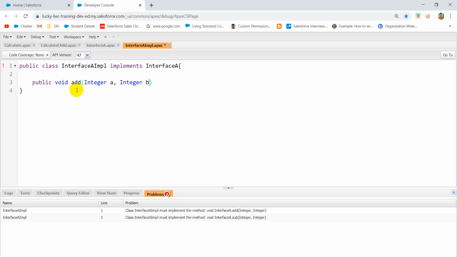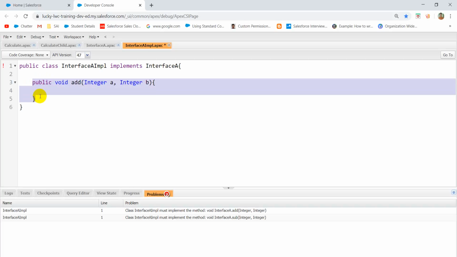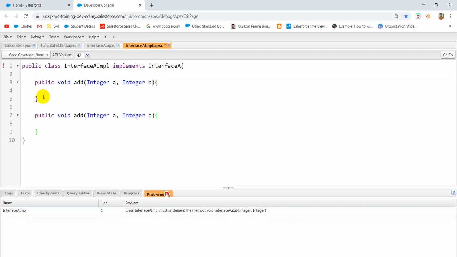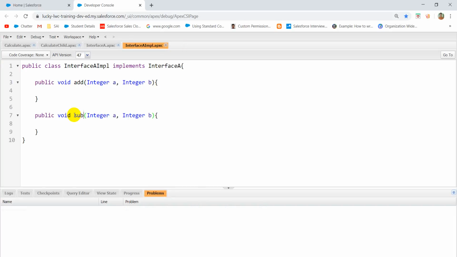So now here, if you want, you can give public void add with integer a, integer b, like this. Here you don't need to give the override keyword because that is an interface and you are just doing the implementation. By default it means it's overriding, that's it. So you don't need to give it explicitly.